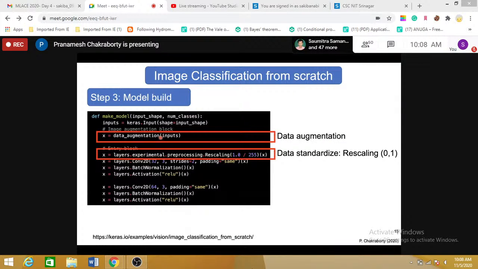So now once we have this entire pre-processing done, we want to build our model. To build the model, first of all we are doing this augmentation. Once we have written this function, at this point we are doing the data augmentation on these inputs, and then we are doing the rescaling.